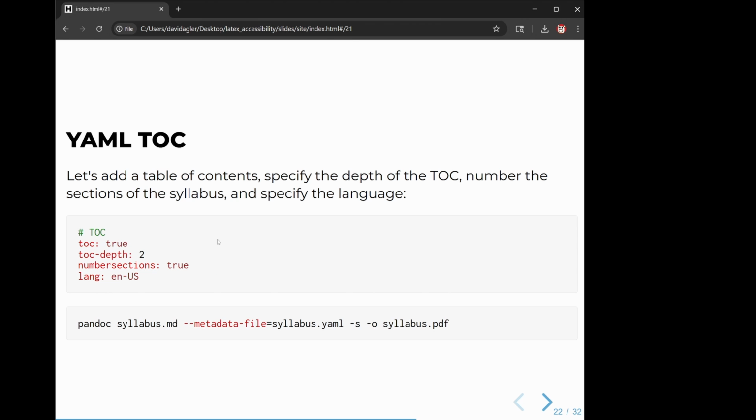So let's add some additional information to our YAML file. Specifically, we'll add a table of contents. You can specify a number of things about the table of contents in terms of how it looks, in terms of the depth. But for our purposes, we're just going to, one, number the sections, and then actually add the table of contents.